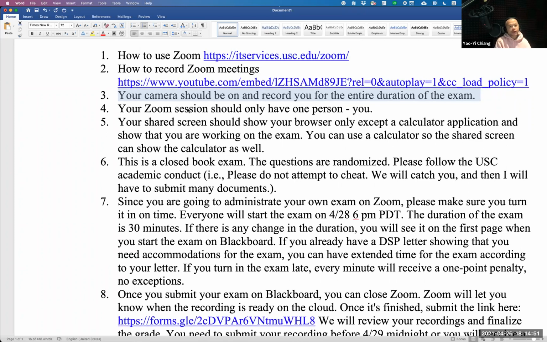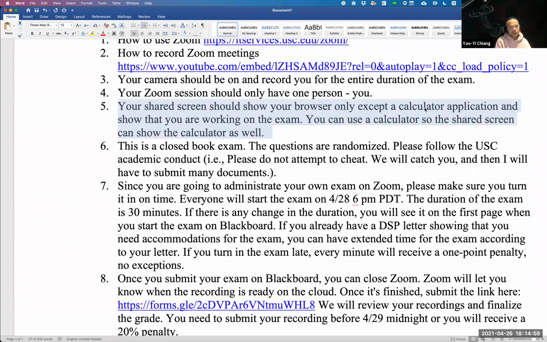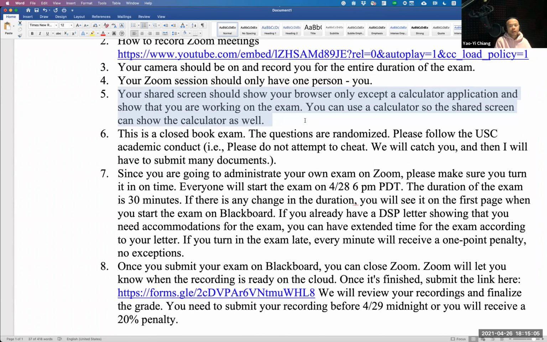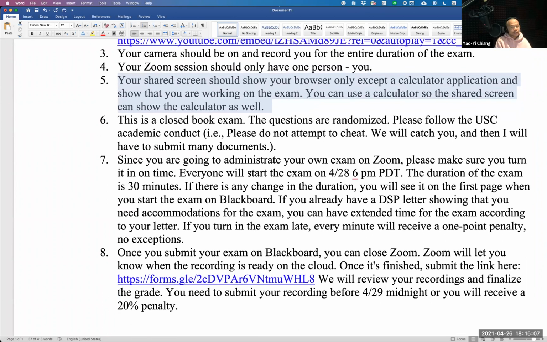You can finish early. You don't have to stay for the entire hour. Your Zoom session should only have one person, and that would be you. Your shared screen should show your browser only, except a calculator application. Well, depends on your operating system, but you can use a calculator. You also can use an external calculator. Let's say you want to use a calculator on your phone, but then you have to show me that you're using the calculator.